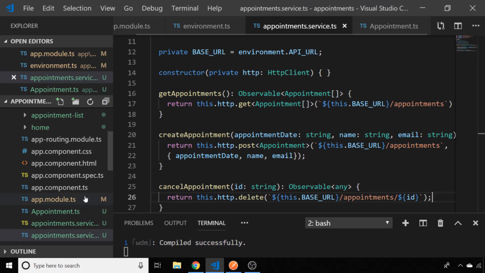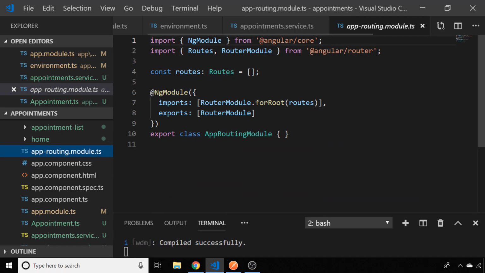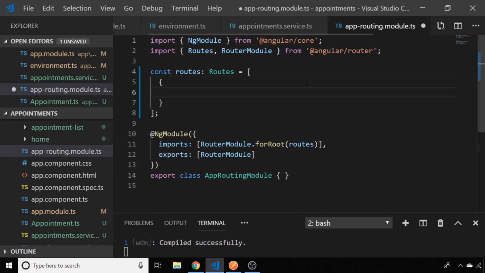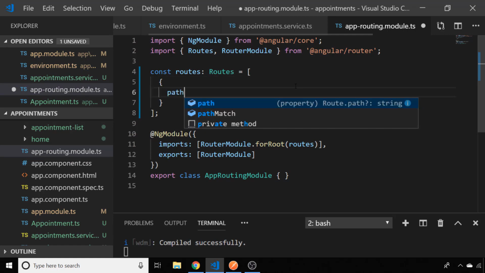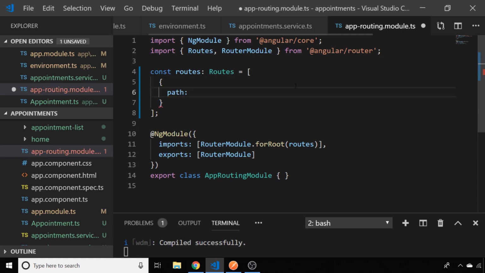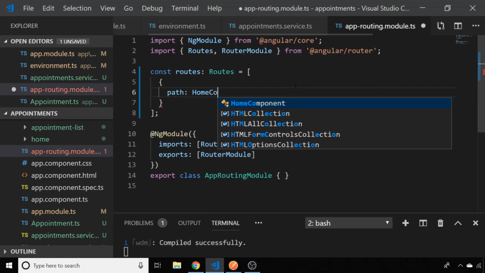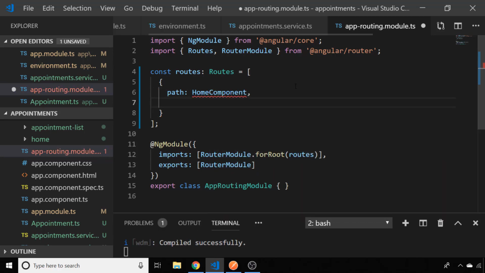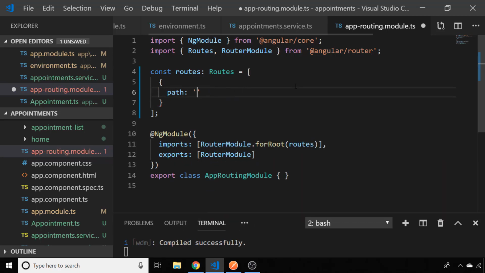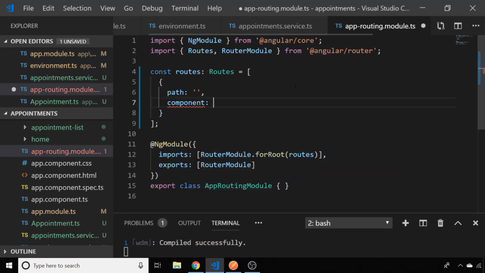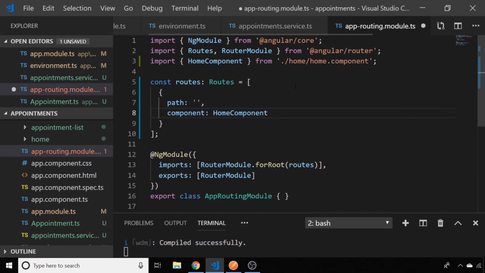We're going to now route the components so we can start working on them. And we do that in the app routing module. And in the routes array that's set up, we're going to create the two routes that we're going to be using for the app. So for path, for the first one, path is blank, so that's just the root URL. And the component we're sending it to is the home component.